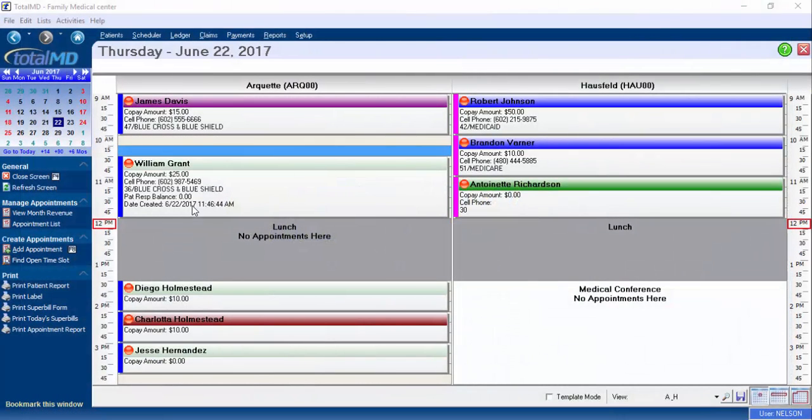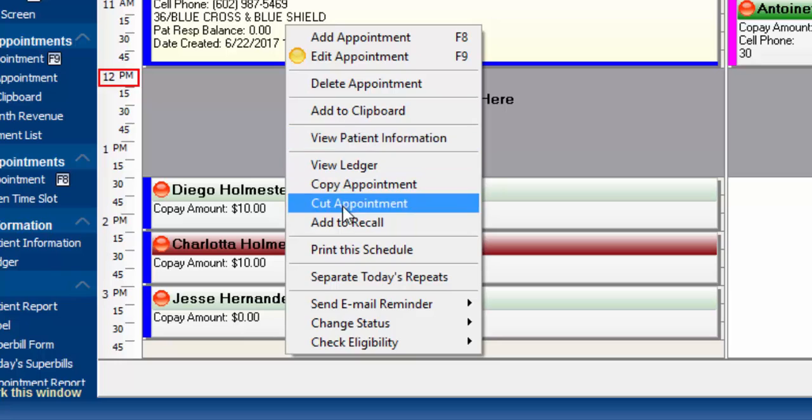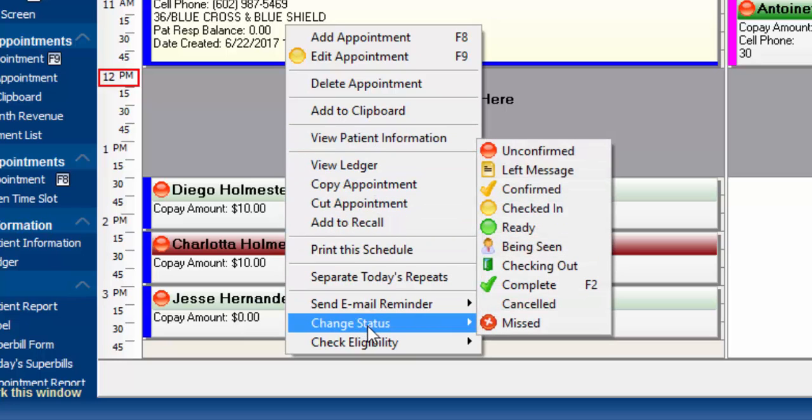Today we're going to be talking about how to track canceled appointments from inside TotalMD. For those of you that watched the last video about missed appointments, you'll realize that it's very similar here with canceled appointments as well. If I want to mark an appointment as canceled, all I do is right click on the appointment, go down to the change status option, and select the option for canceled. You also can double click on the appointment, open it up, and there's a drop down menu where you'll be able to select canceled as well.